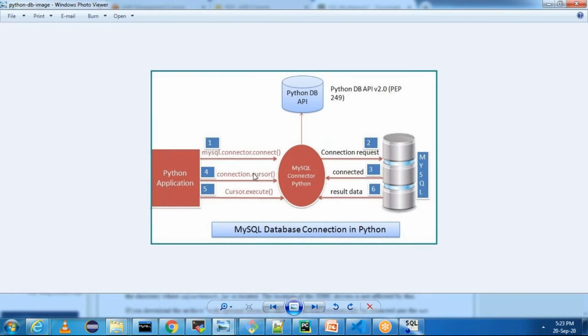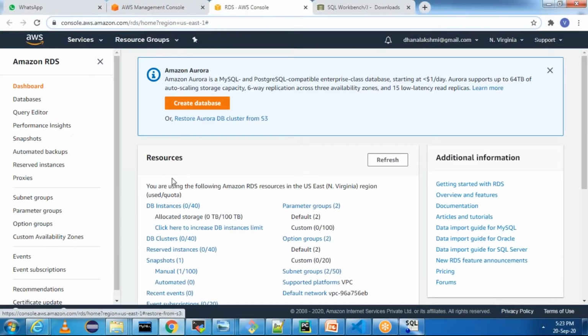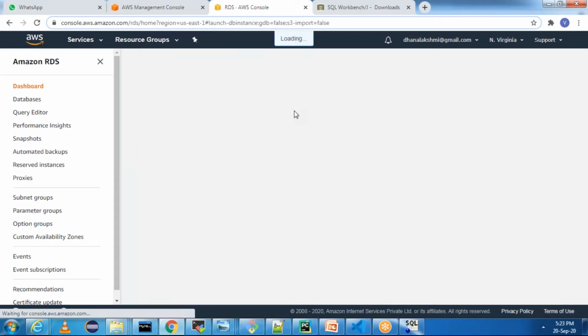First, we need to create an RDS instance. I have logged into the AWS account and I'm going to create an RDS instance. And if you want to connect to it from outside, you make the RDS instance publicly accessible as yes. And if you want to connect within the AWS environment, you can say publicly accessible as no. Let us start creating the database. Create database.